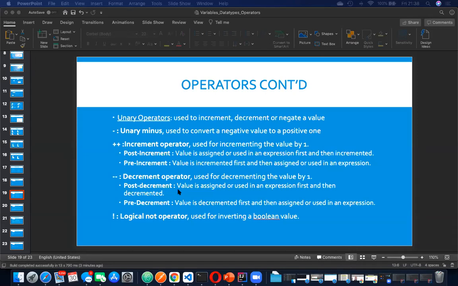And then the other type of unary operator we have is the exclamation mark, which means the logical not operator, and it is used for inverting a Boolean value. We're going to do all of this in the practical side, so you would get an understanding of what I'm speaking about.